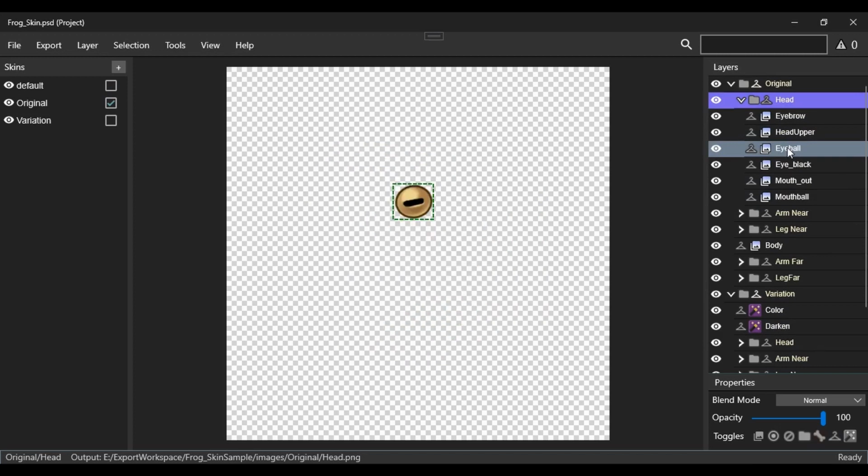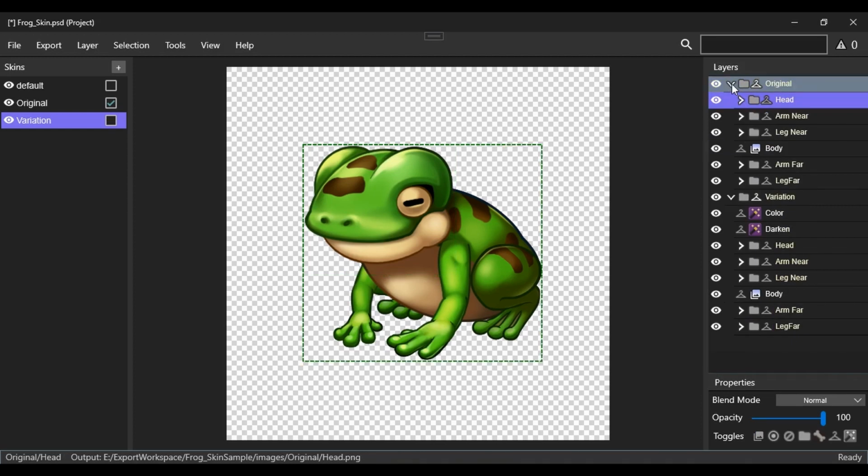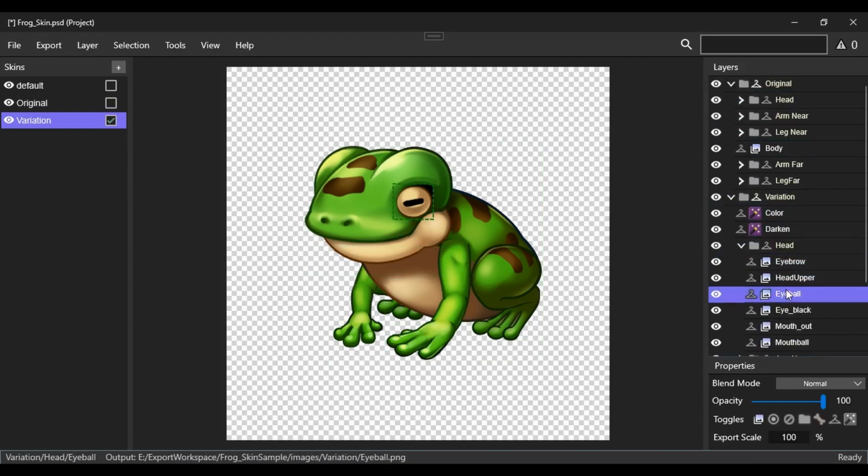This is the eye image I would like to share. To share it with another skin, just click on the checkbox of that skin. On the variation skin, we no longer need that version of eye, so we can just remove it from export. The project is now ready to export.